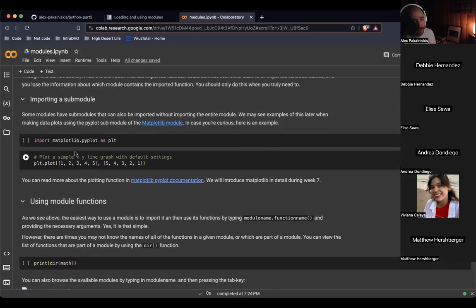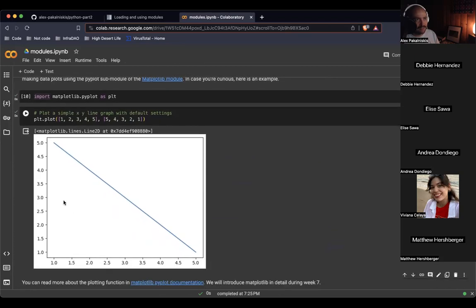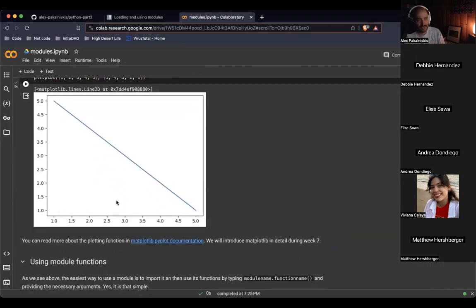Sometimes you don't want to import a whole module. You can import just a submodule. Not all modules have submodules, but some of them do. And so pyplot is a submodule of matplotlib, and this is a library you'll get very familiar with when you're doing data visualization. It's very often used in conjunction with pandas to display data on charts. You can also use it with GeoPandas. So you'll likely get some exposure to pyplot next semester. And you can see we just created a simple line graph.